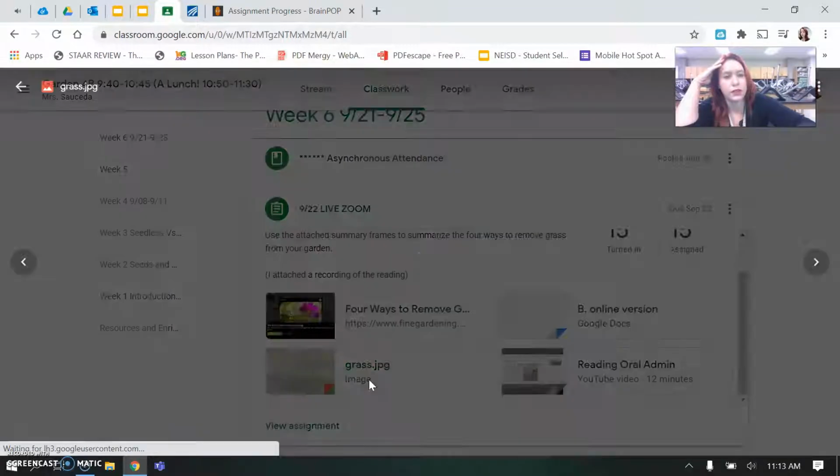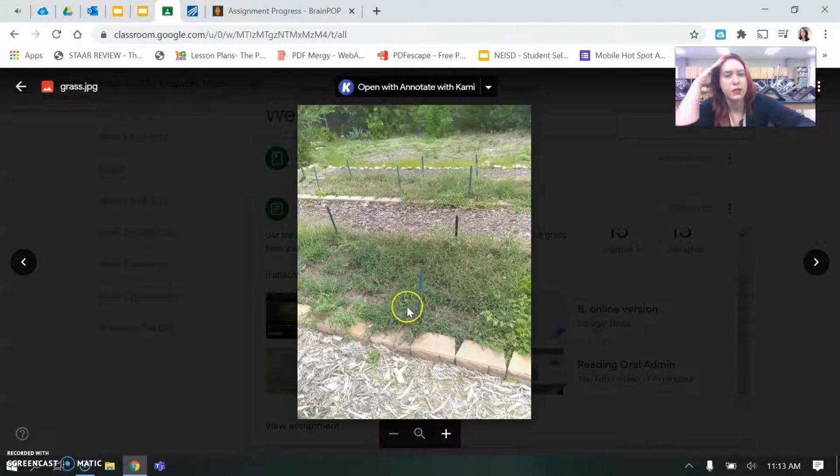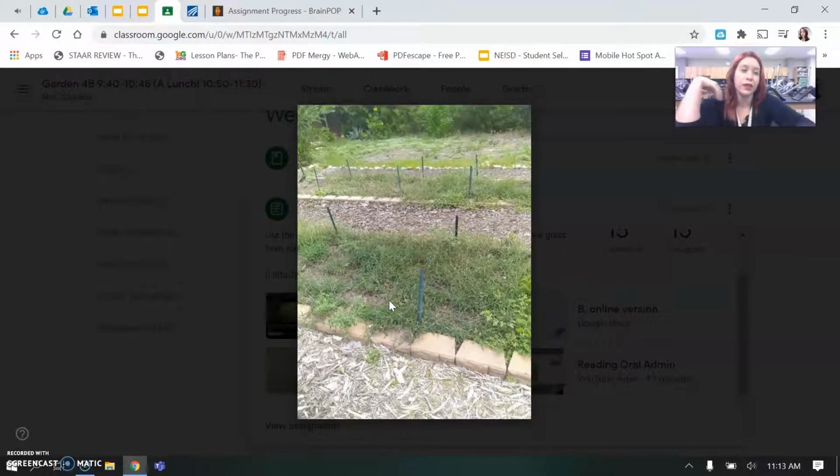The first attachment is an image. I'd like you to take a look at this image. This is our garden. I want you to notice there's grass in our garden bed. So the question I have for you guys is, how can we get this grass out of our garden bed?